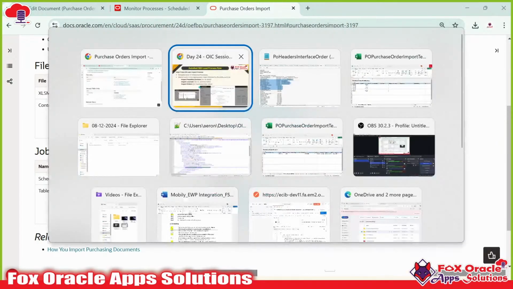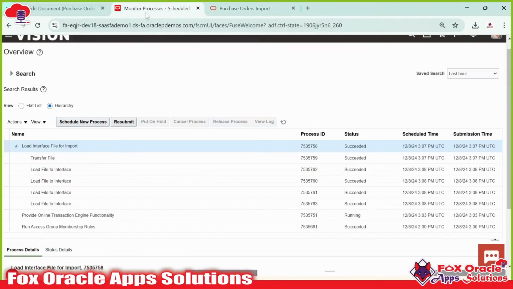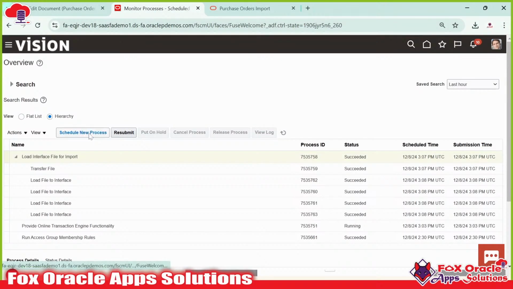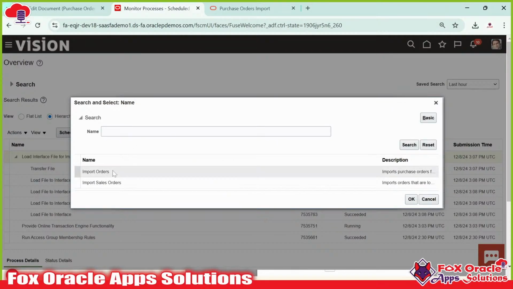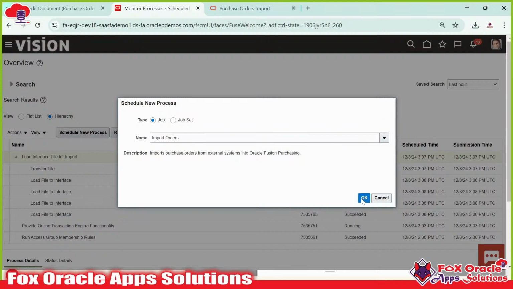So now we have to move to the Fusion application, and here we have to run another ESS job, the import program, and the program name will be Import Orders. Just press tab so that this gets loaded. You can see we have two names here, Import Orders and Import Sales Order. We have to go for Import Orders, double click here, it will be selected, and click OK.